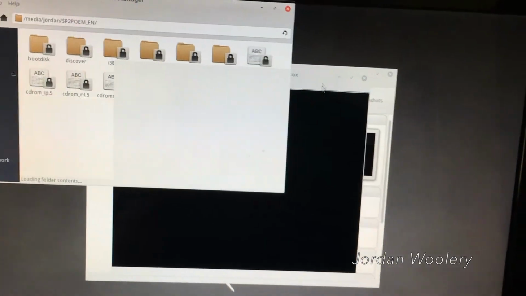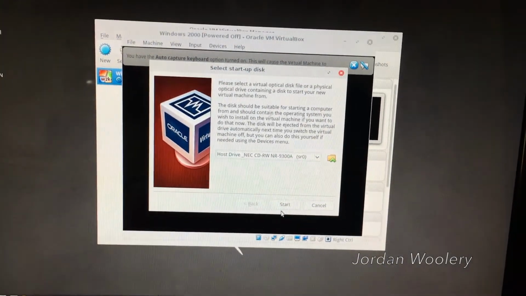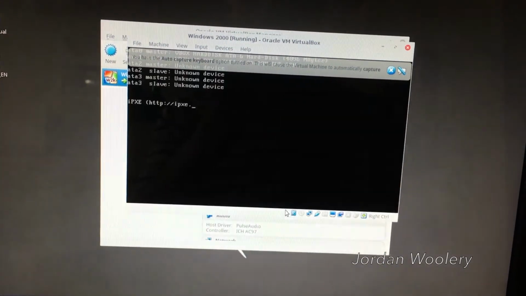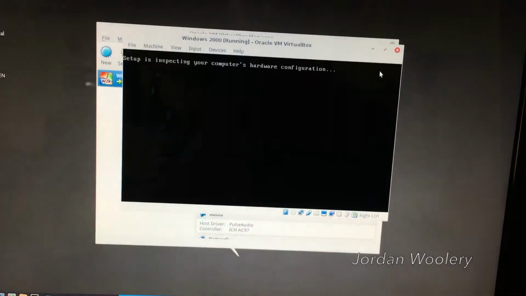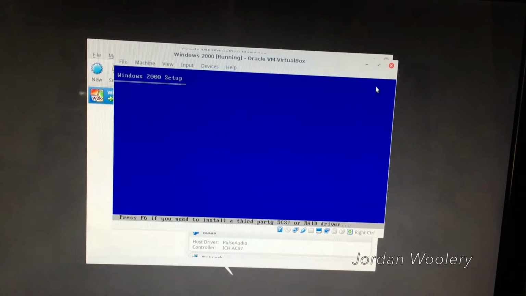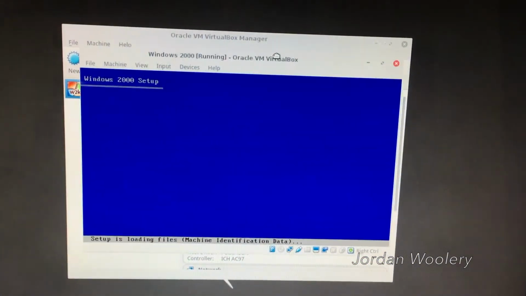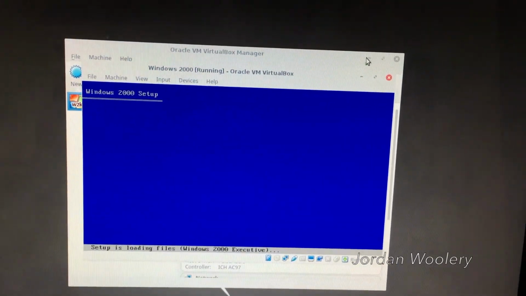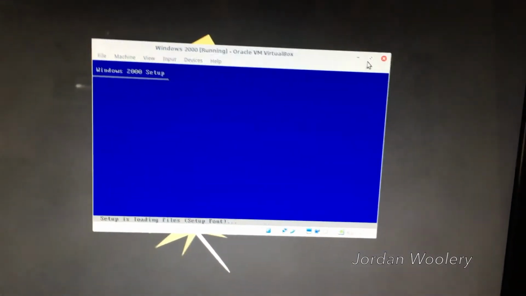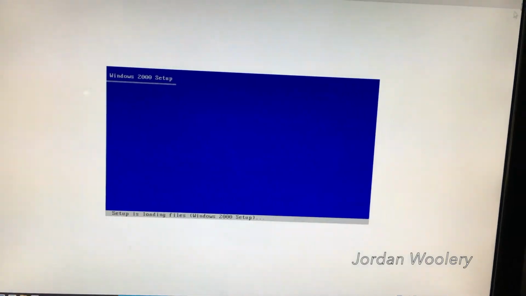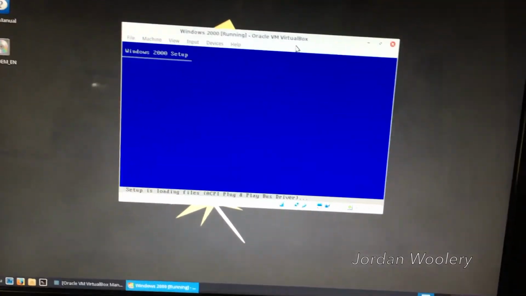Get out of here. All right, so yes, use the host drive as the optical drive. Oh my God! It's actually working. Holy crap, now that's surprising. All right, we can go and minimize the VM manager here. What the hell? It's actually working. That's impressive.